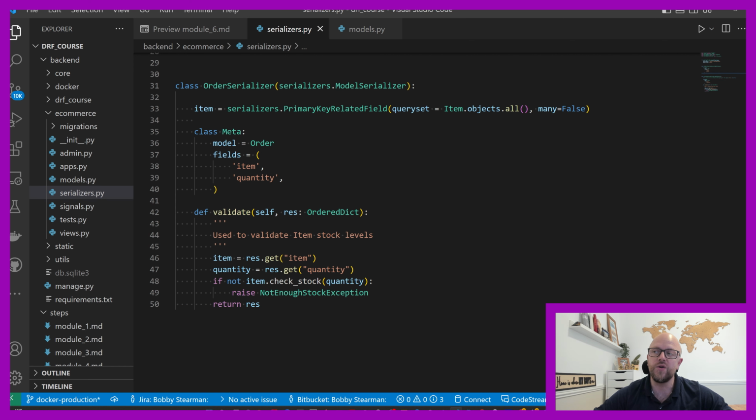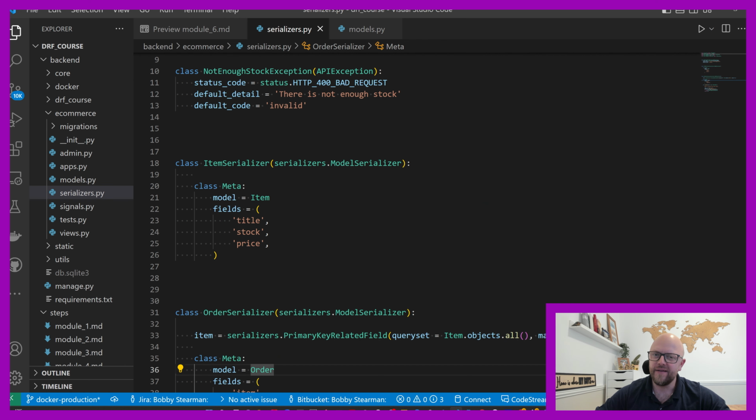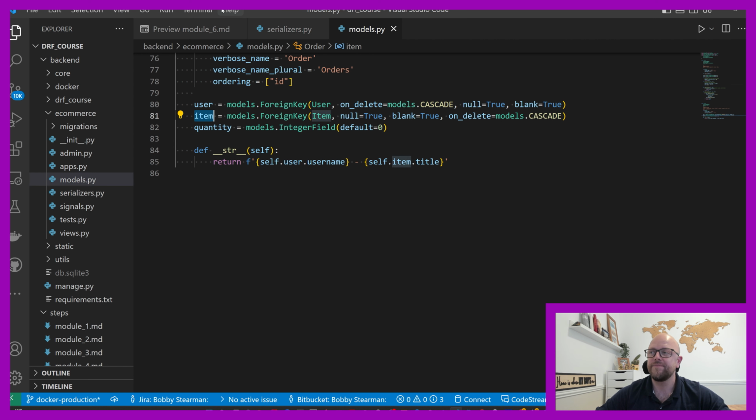This one, however, is slightly different. This is an order serializer. Again, this is directly linked to a model, so it's a model serializer. Passing through order, and all we're passing back in the data will be item and the quantity, okay? The reason we've got item here is because it's a related field. This is a primary key related field, okay? So it's linked to the item here by its primary key. That's how we're linking the two, because if you remember in the model, we've got a foreign key by item.